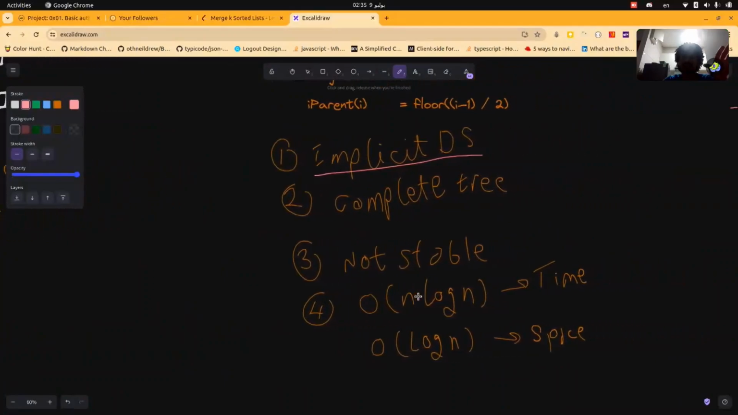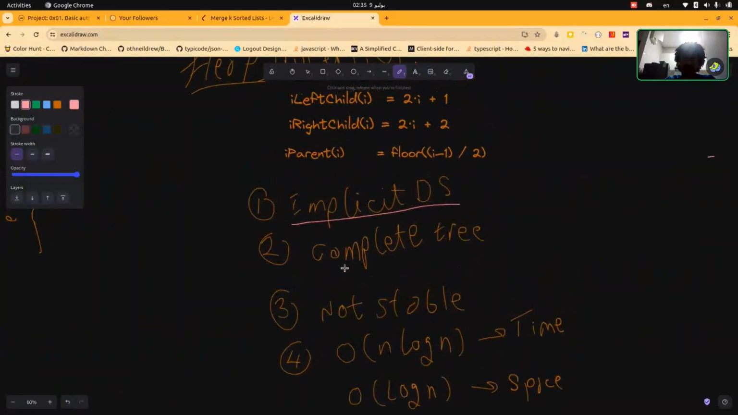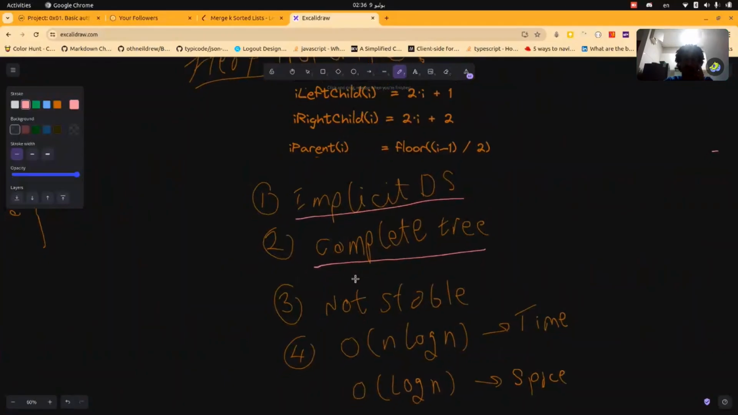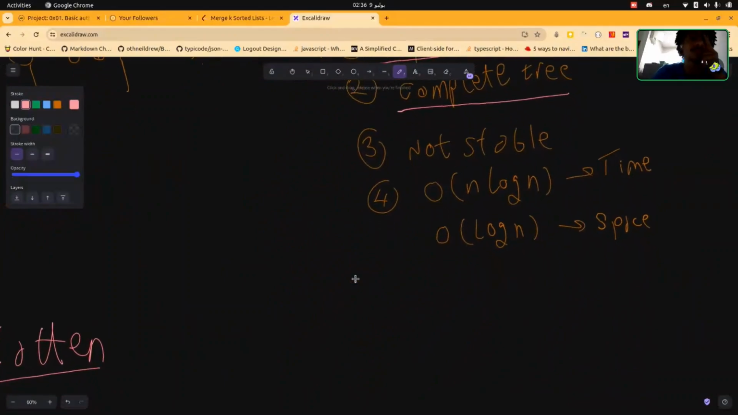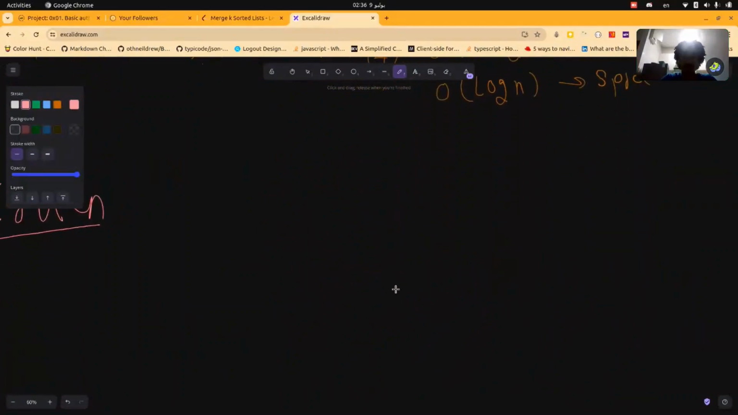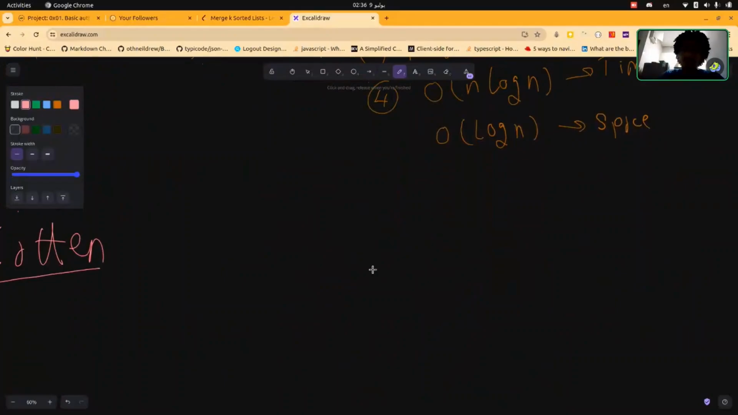It doesn't need its own representation on the memory. The second property of the heap data structure is that it has to be a complete tree. If you can recall from the module on trees, a tree is said to be a complete binary tree when each level of the tree is filled, except the last level, and it has to be inclined to the left. So we fill from left, then going right.